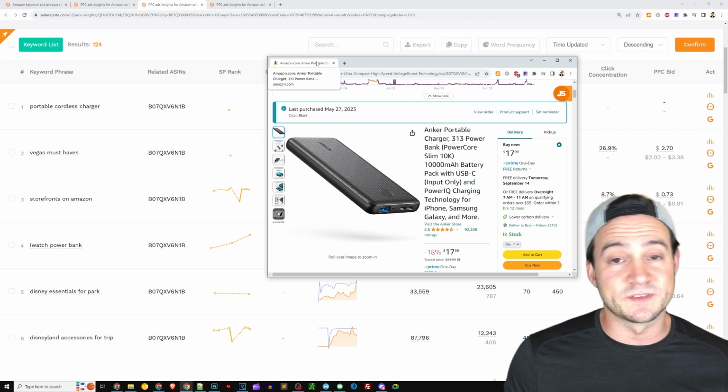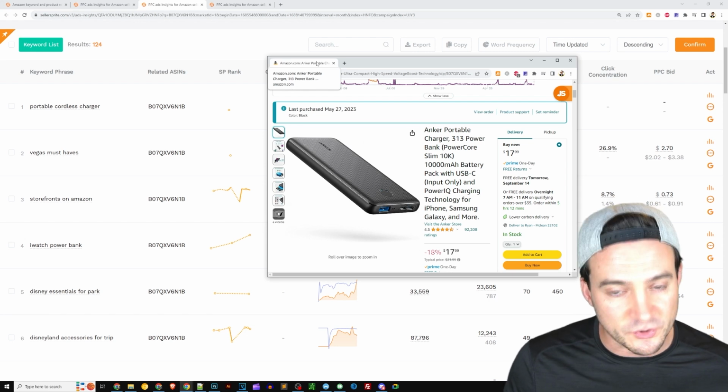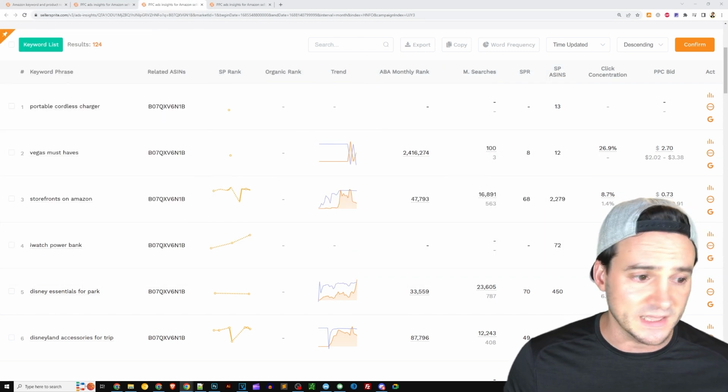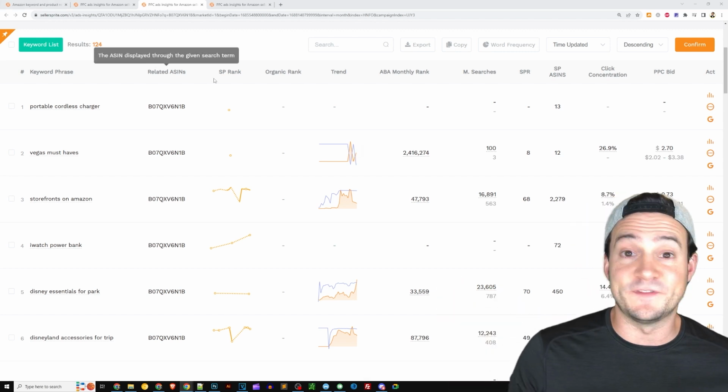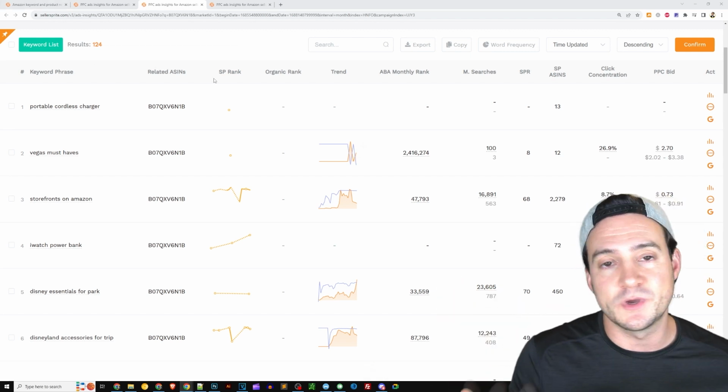But Anchor is one of the biggest, most successful electronics brands on Amazon. I love their products. A lot of people do. So if they are spending their money advertising on a search term, you can bet it's good data.